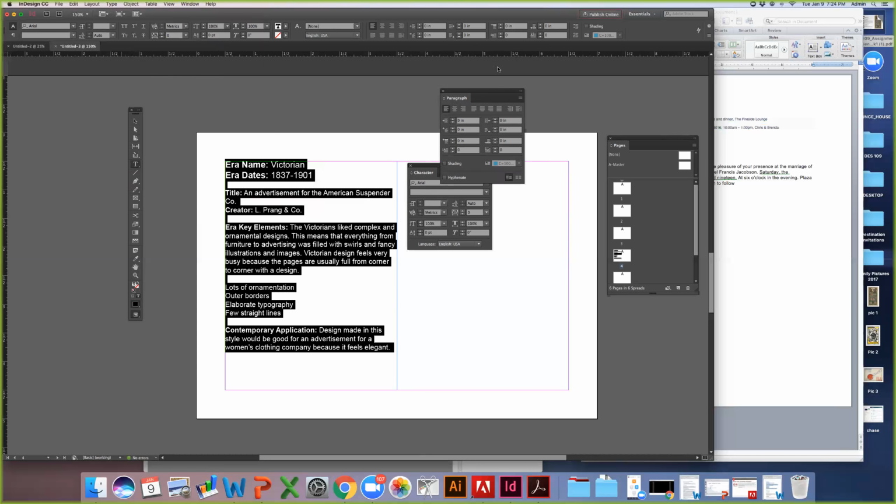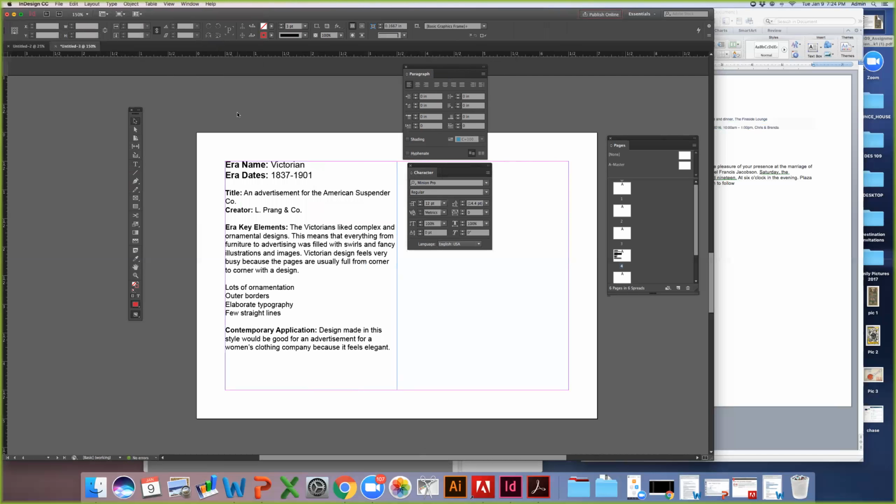And you're going to turn off your hyphenate box. Make sure that's turned off, okay? Because we don't want anything going off on the side. So I've got this box laid out.